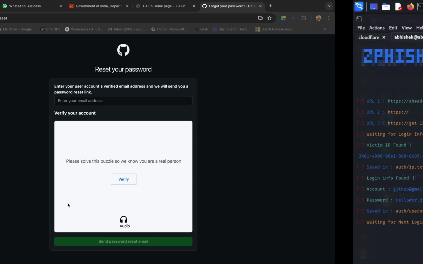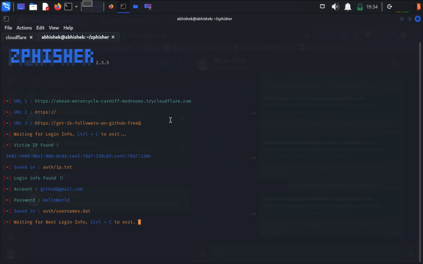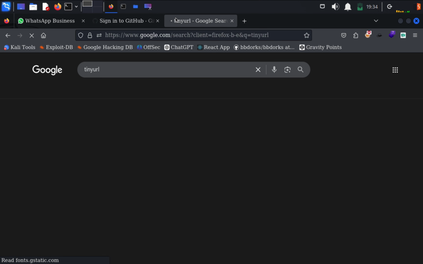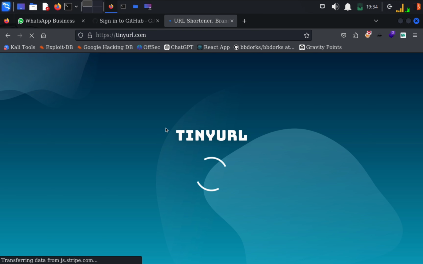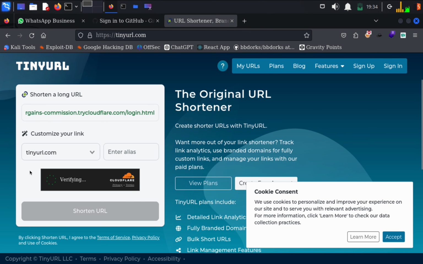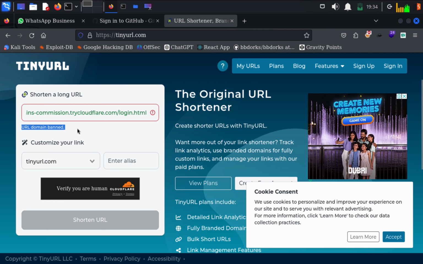So you can see here we can create multiple URLs. We can shorten it. If you want, you can shorten this URL using one of the many companies providing this type of shortened URL. You can paste it. Sometimes they restrict it. As you can see, the domain is banned, but we can use different services.